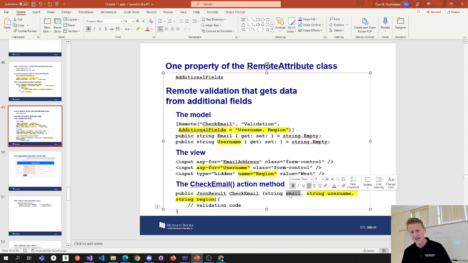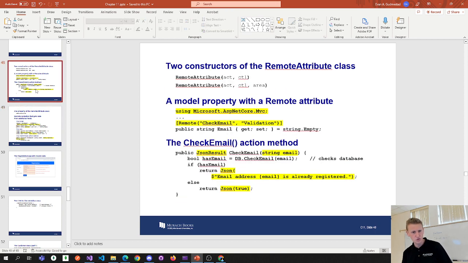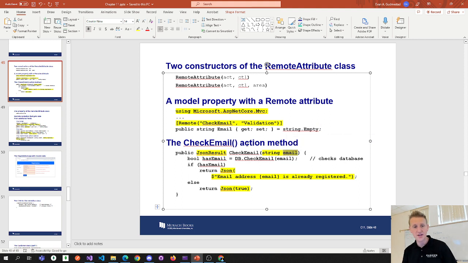The last thing that I caught that's important here. The parameter called email has to match the property called email, right? Because this is what's being sent in to this parameter. So this property name right here, email, needs to match the parameter name right there, email. That's how you get the first parameter. It comes in from the property.